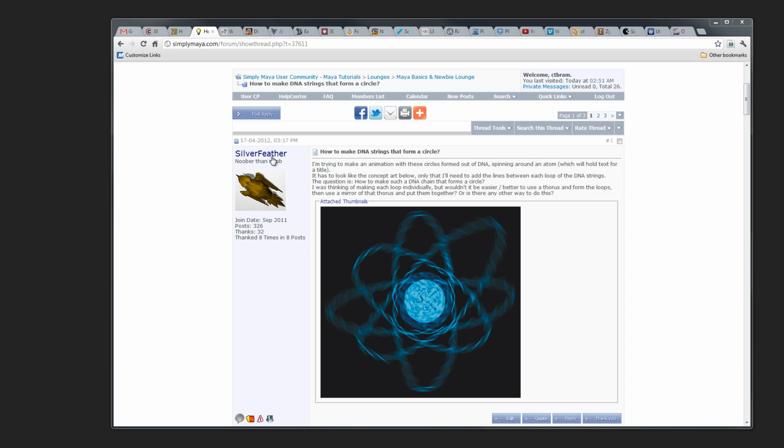One of the users on the site, Silver Feather, wants to create this effect here, and he wants to create this helical shape that goes in an elliptical path around this central sphere here. And Maya has a helix preset, but it's hard to get it to follow a specific path.